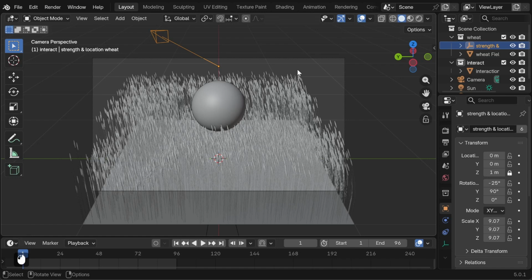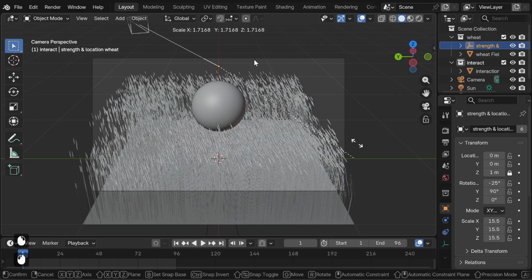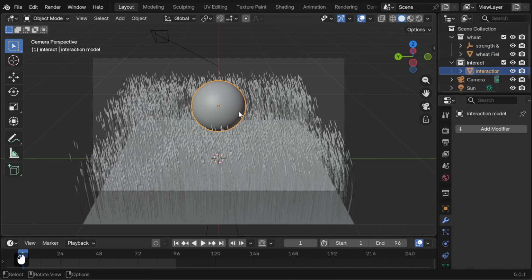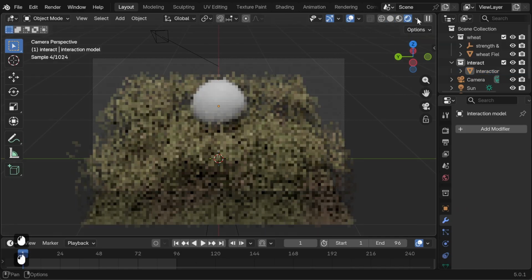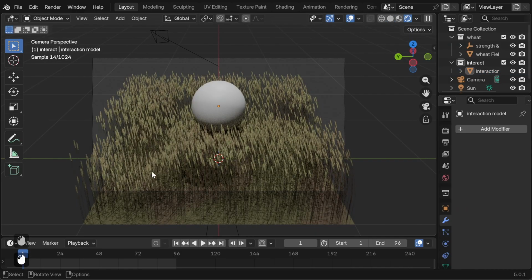Hello guys, today I will teach you how to make this wheat field in geometry nodes, also having a way to control the strength and rotation of the wind, and an interactive object that allows you to move and kind of touch the individual areas. If there is enough time, I might also teach you how to properly texture the wheat.